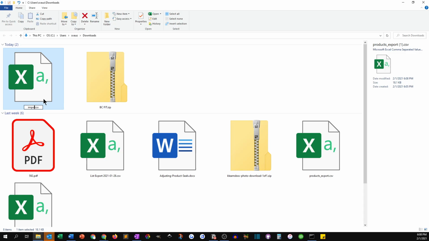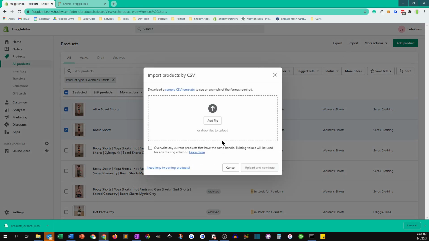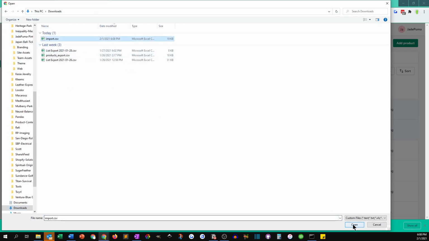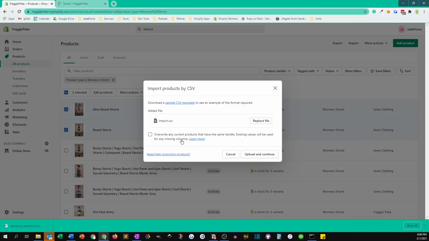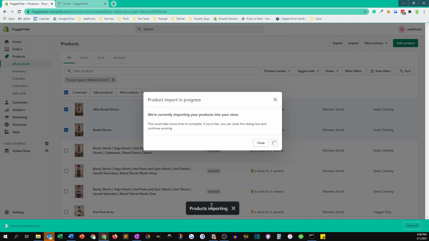I'm just going to change that to import. And I'm going to go back to my products in the Shopify admin, and I'm going to import from the download section. There's the import file right there. I'm not going to overwrite, because I created a new handle for this one. So I'm going to hit upload and continue. I'm going to get the little verification screen that shows up here. That all looks good. I'm going to say import products. Now, if there's a lot of products, this process can take a little bit of time, but because it's only one product being uploaded, this shouldn't take us too long at all before it actually shows up.